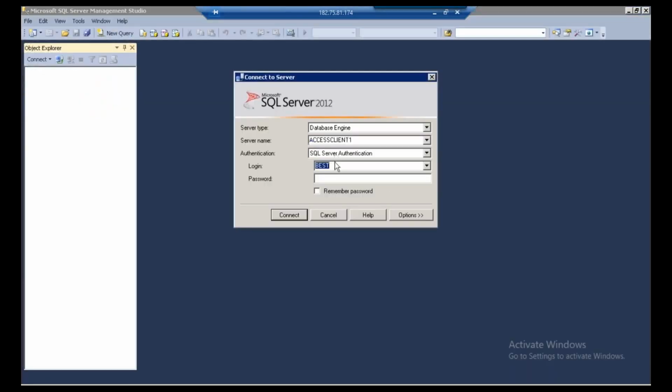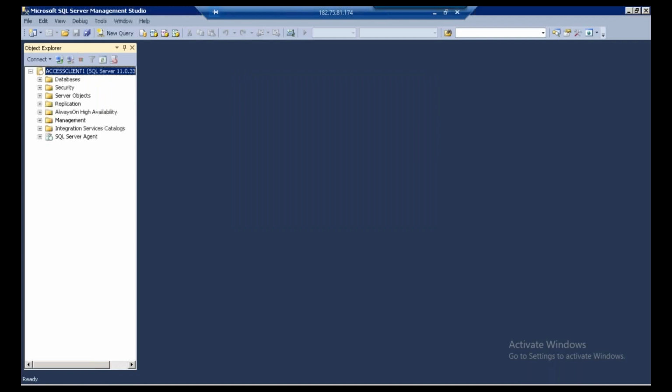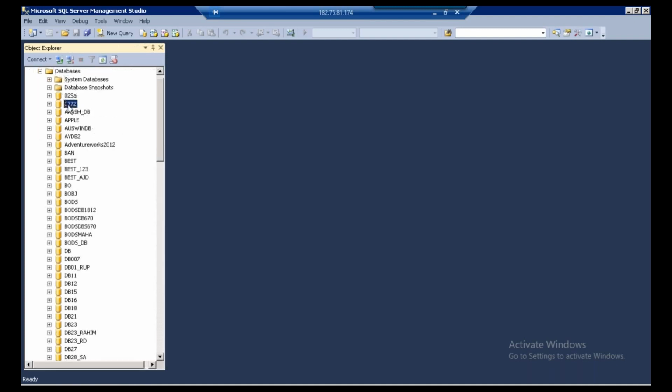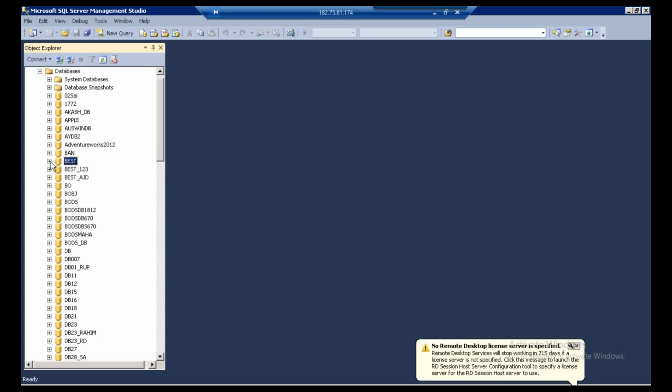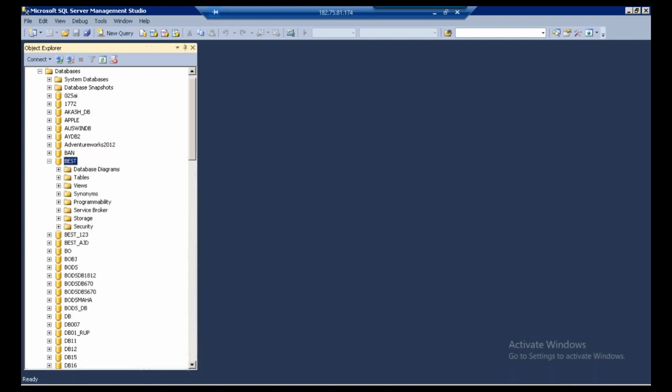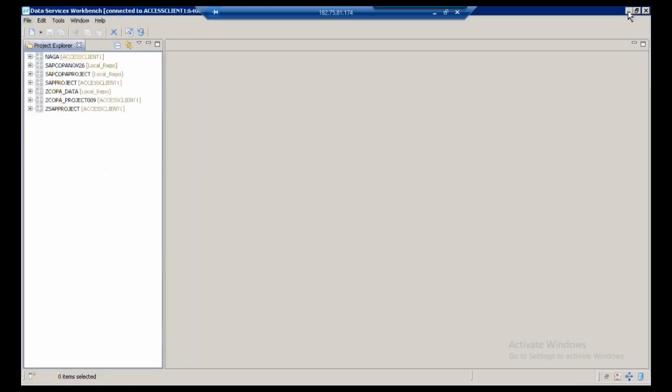Okay, so the login is best and the password is W capital, welcome123, and click on connect. Once I click connect, here we can see the databases. Expand the databases. Go to a database called BEST. Expand the BEST database.